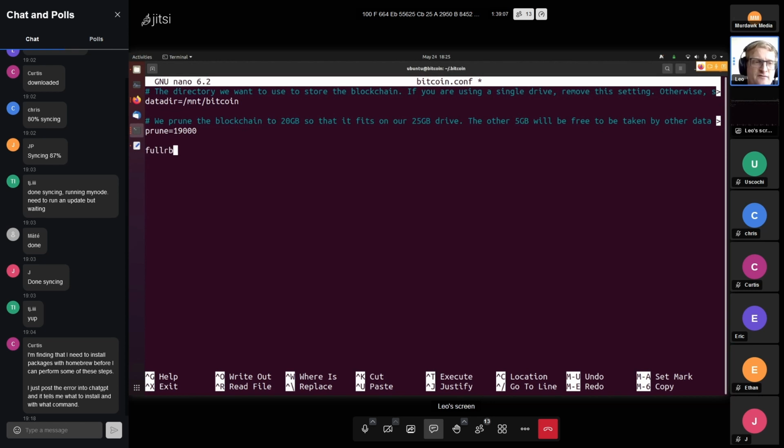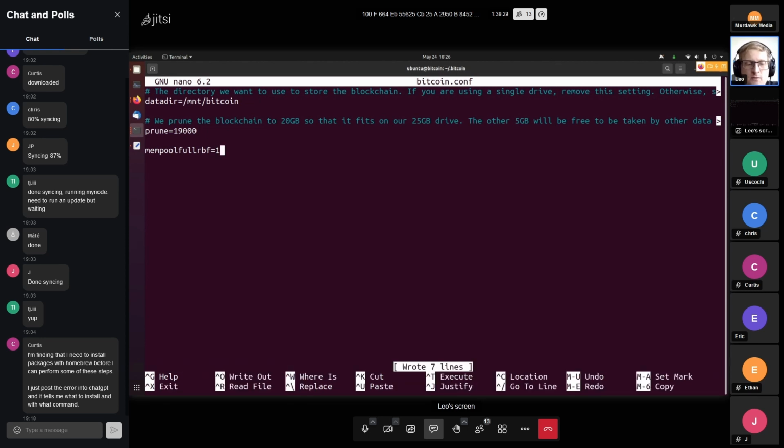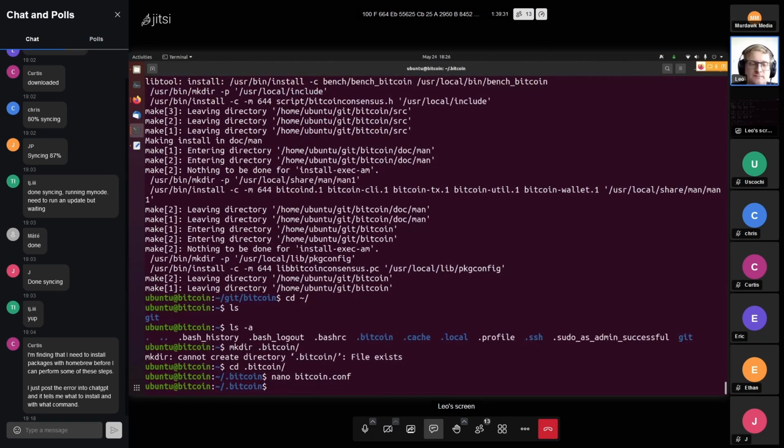Full RBF. What is it called? Mempool full RBF. I think it's mempoolfullrbf=1. And that means that we're going to allow replacement of transactions even if they don't signal for RBF. So we save this file with Ctrl+O and then OK. We exit the editor with Ctrl+X.